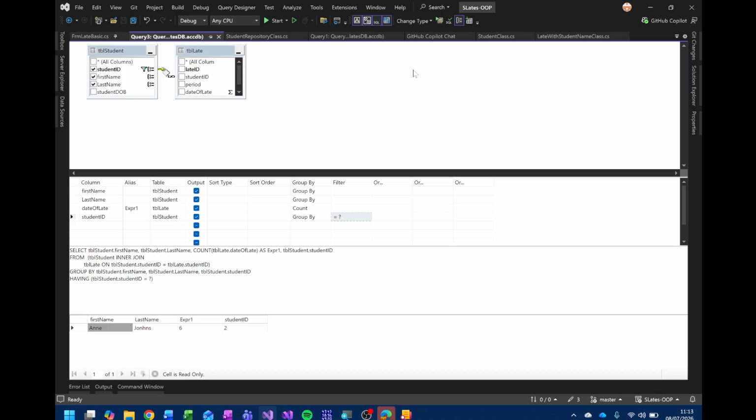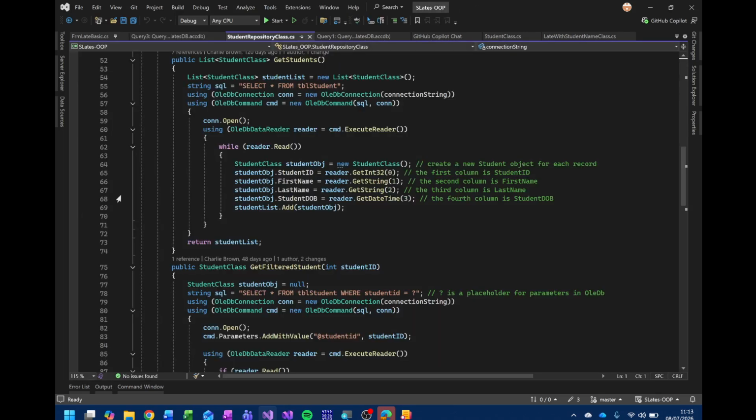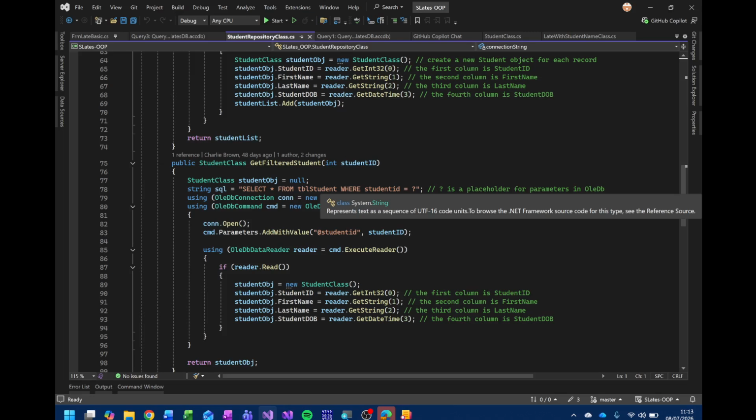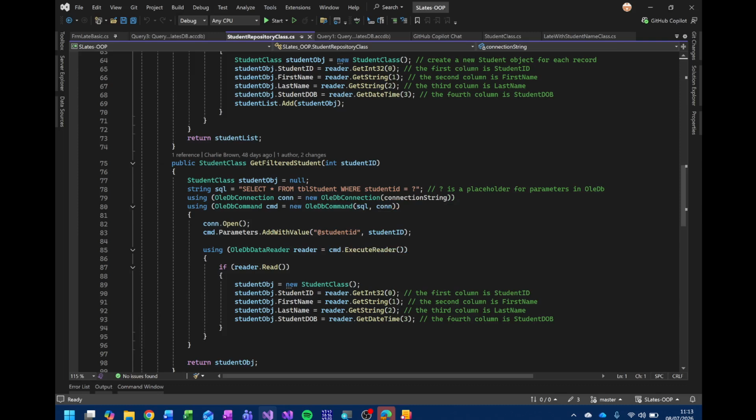So there's your aggregate SQL. So that would be copied into a function here that would return a list. So a bit like this one here. So I've got a parameter there, and then I will specify what the parameter is that will be sent into the function. Okay, that's it.